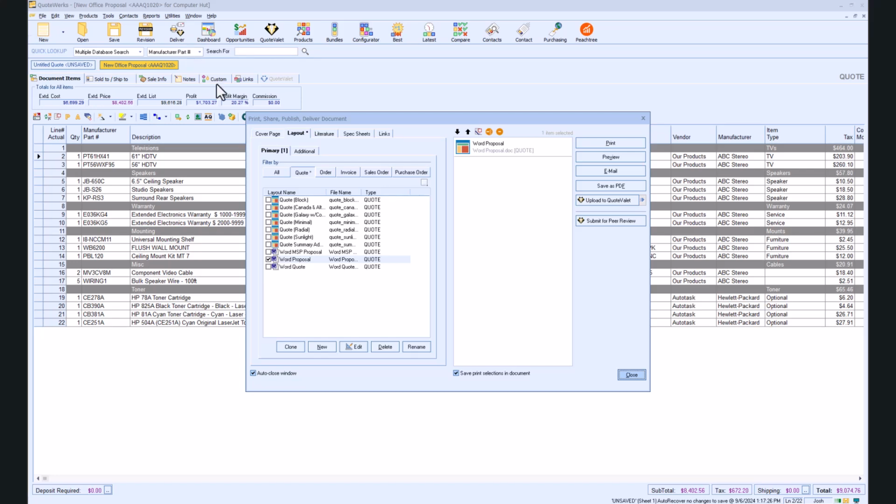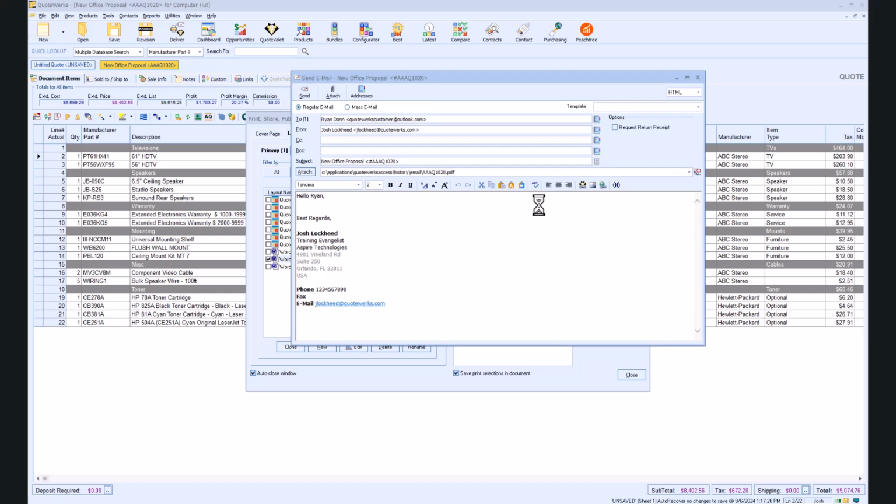Within this window, we have the ability to do a number of different things. Before we jump into QuoteValet, I just want to highlight the fact that you have the ability to email your quotes or proposals directly from the Print, Share, Publish, Deliver document window by clicking on the email button. As you can see, this opens up a similar email as to what we've seen before, and you can just as easily come in and select a template that you've created in the Customized Email Templates window.